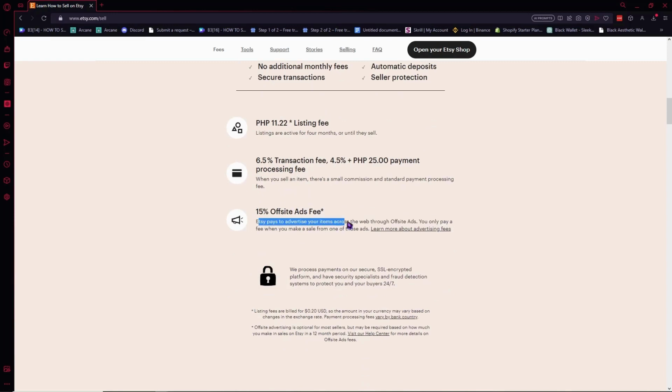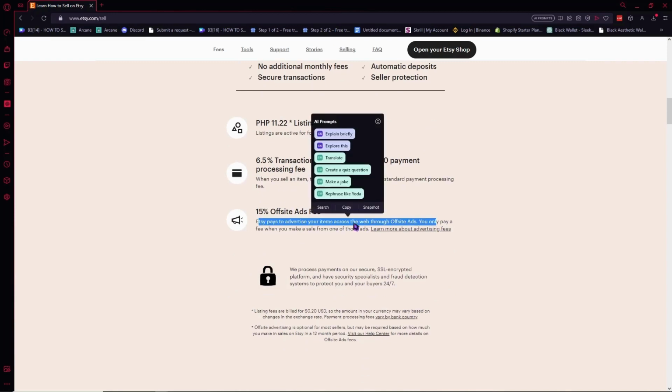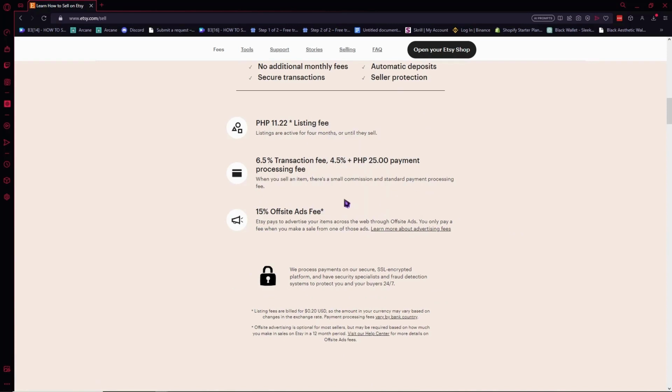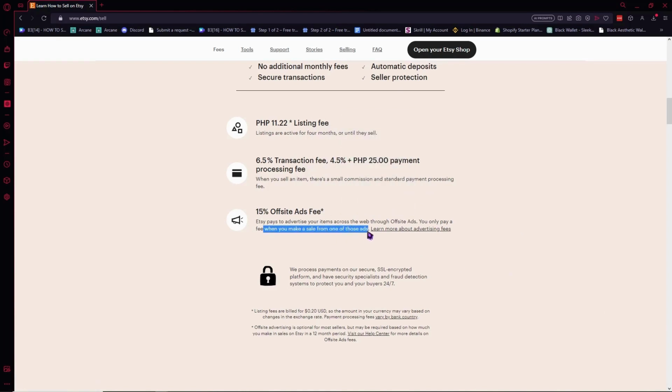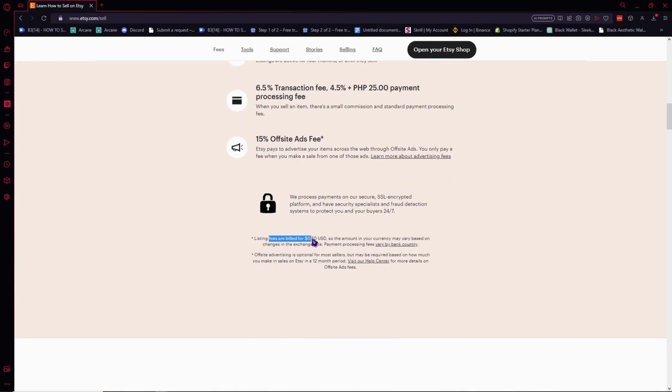Etsy pays to advertise your items across the web through offsite ads. So your items are already advertised through offsite ads. You only pay a fee when you make a sale from one of those ads. That means you won't really be paying for anything because it will be deducted from your sale. And listing fees are billed at 0.20 USD. The amount in your currency may vary depending on changes in exchange rate, processing fees, and so on.